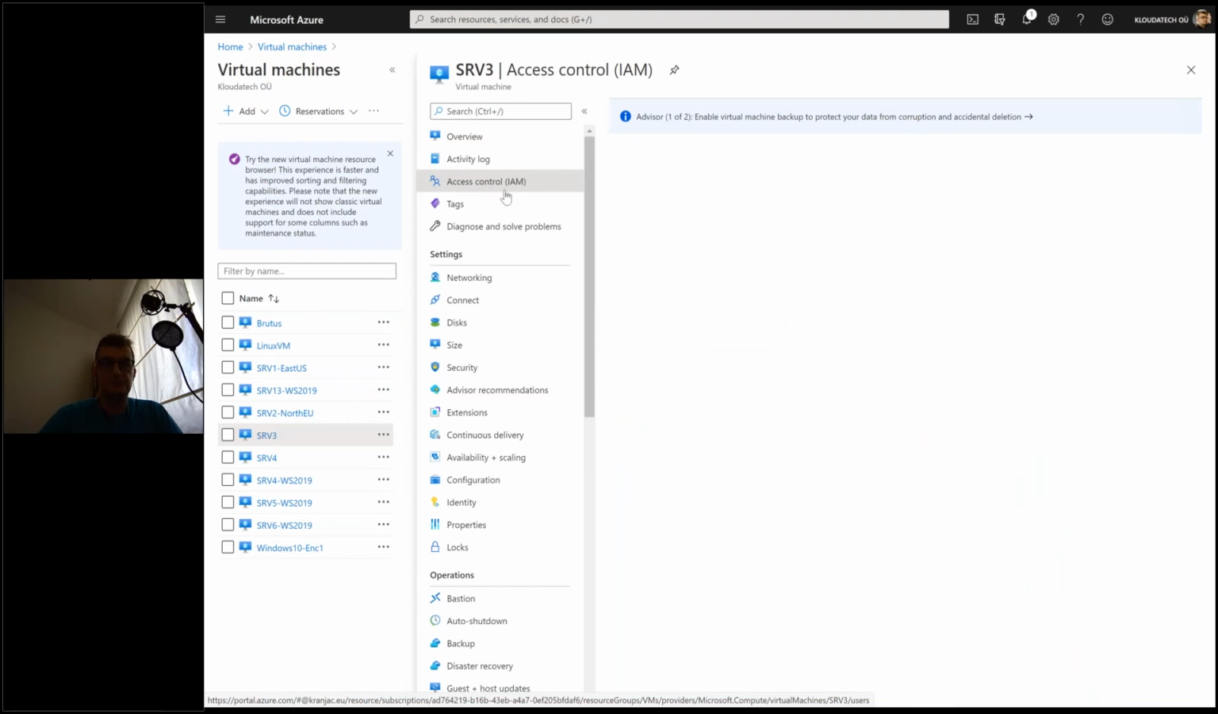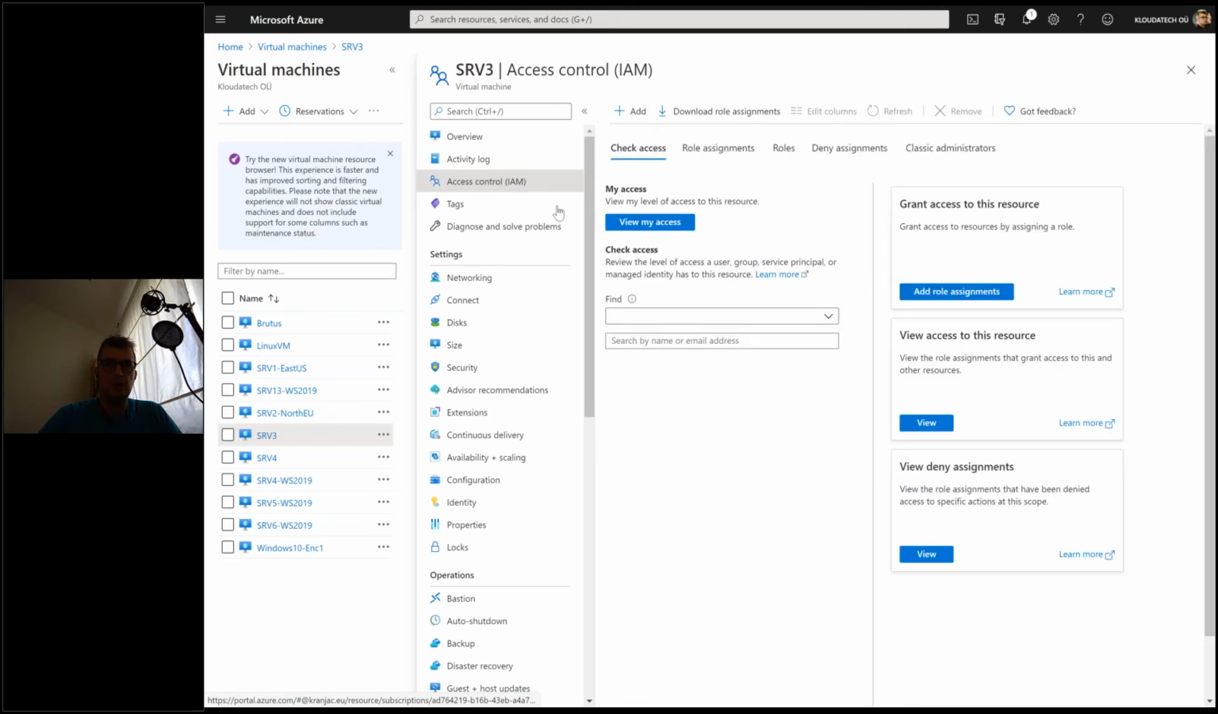So, access control IAM, identity access management. Once we click here, we can check access. We can verify the access of a current user. These are the shortcuts here. We can view deny assignments, but we cannot add these. We can view access to this resource or grant access to this resource.